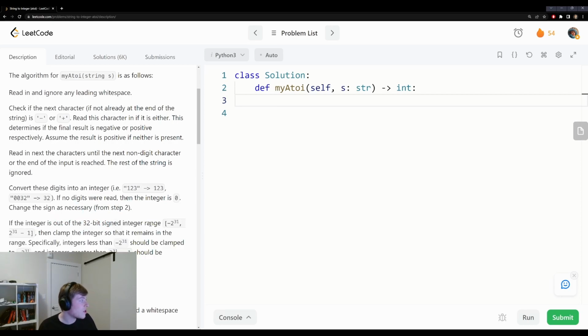And then if the integer is outside of our range, which is for 32-bit integers, negative 2 to the 31 and 2 to the 31 minus 1, then we're going to clamp the integer. So anything that's below that range, we're going to make the negative 2 to the 31 our very minimum of the range. And anything greater than 2 to the 31 minus 1, we're going to clamp to now the 2 to the 31 minus 1. And then we just return the integer as the final result.